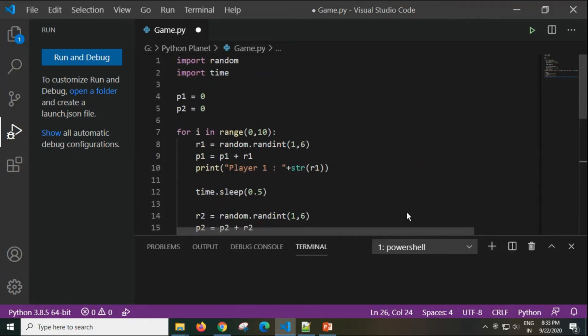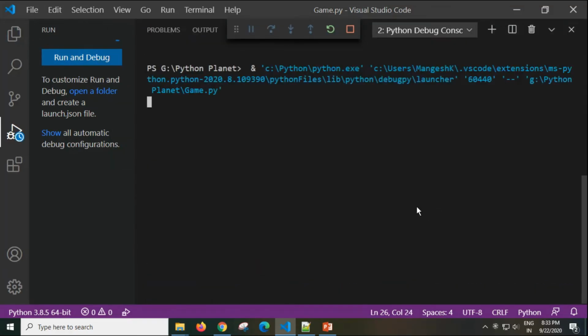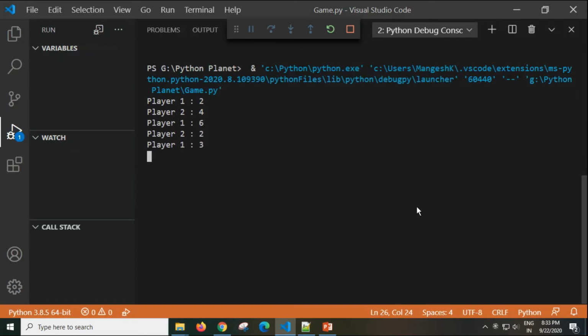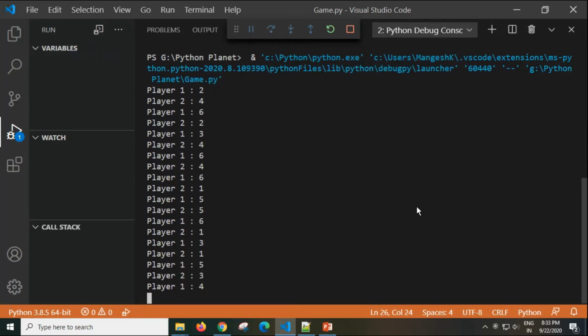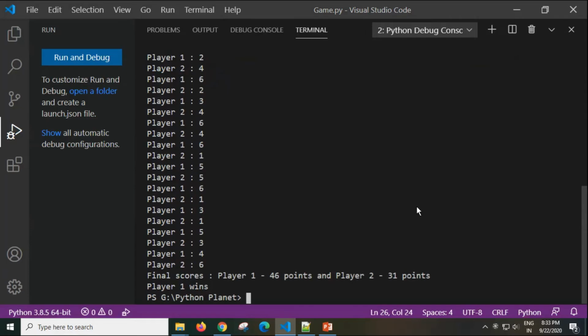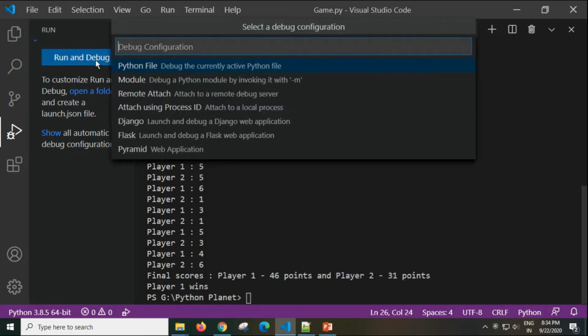Now let me run this program and show you the result. So you will observe that each player is getting random points between 1 to 6. Each player gets 10 chances for that. At the end you can see that the player 1 has got more points, 46, player 2 31 points, and the player 1 has won the game. This will happen randomly because every time a random point is scored by each player.